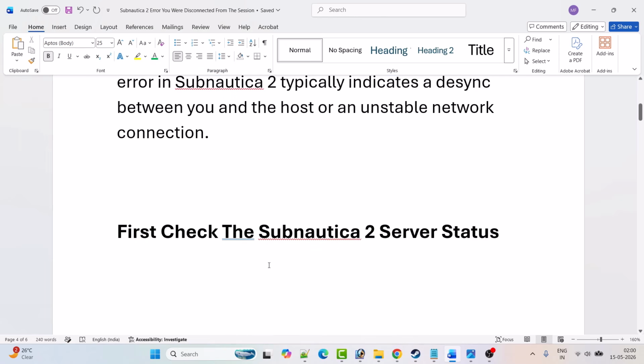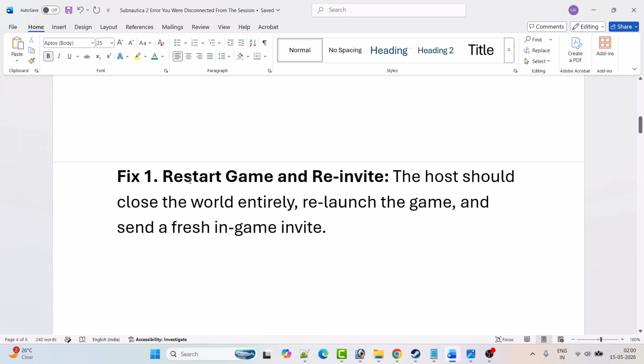Before performing any of the fixes, first check the Subnautica 2 server status. If you find that the server status is offline, under maintenance or having any kind of outages, then you can't do anything to fix the problem. You have to just wait for the server status to get back online and then check. Now here start the fixes.